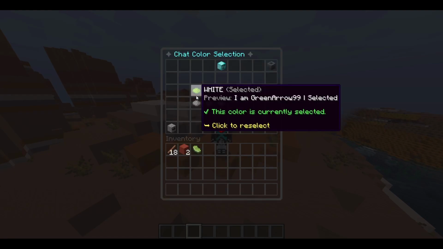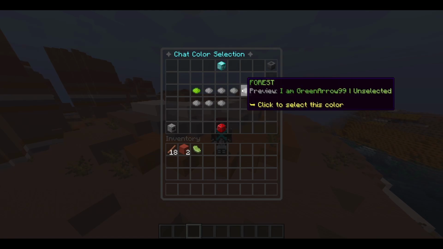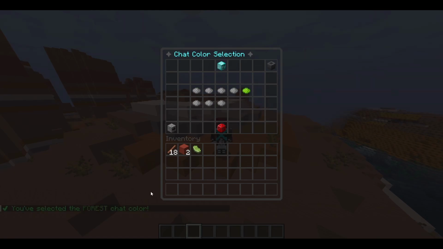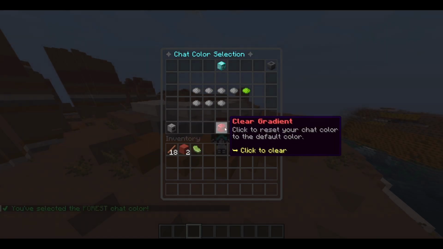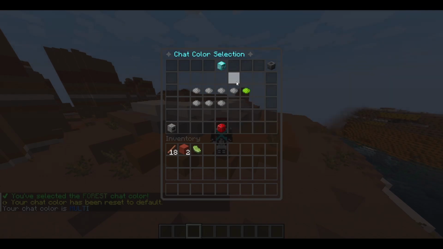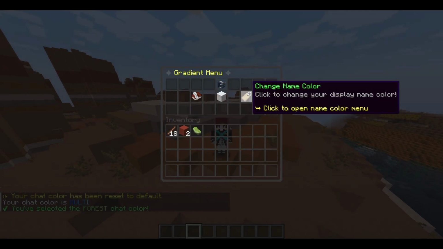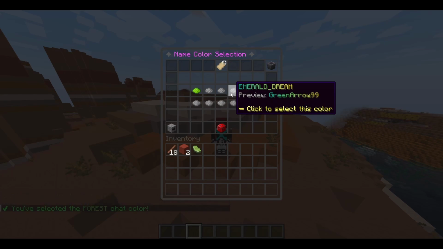Once you select that, right now I'm actually on white. If I want, I could change to maybe forest. I'll show you the preview in a bit. And you can even press this to clear the gradient. But right now I want forest, so I'll select forest, and I can even change the name color. So let me select emerald here.